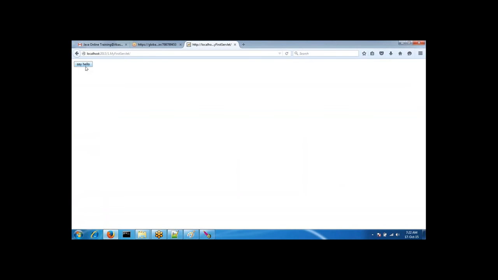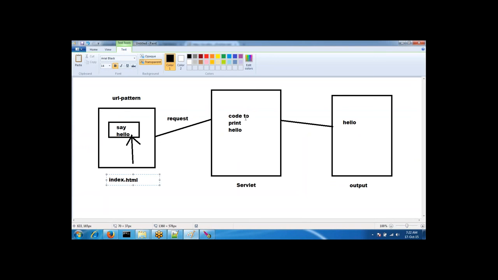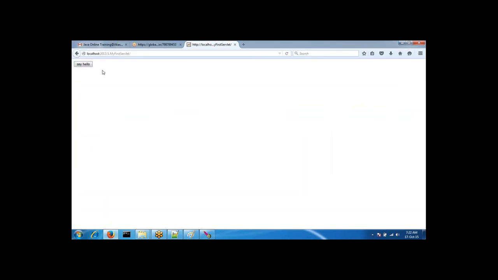We have developed our index.html with a button, and when I click on this button, it goes to the servlet, and this servlet is printing hello world on the browser.